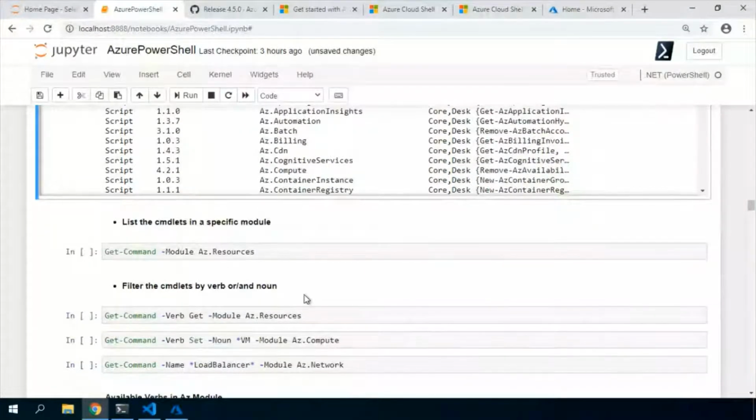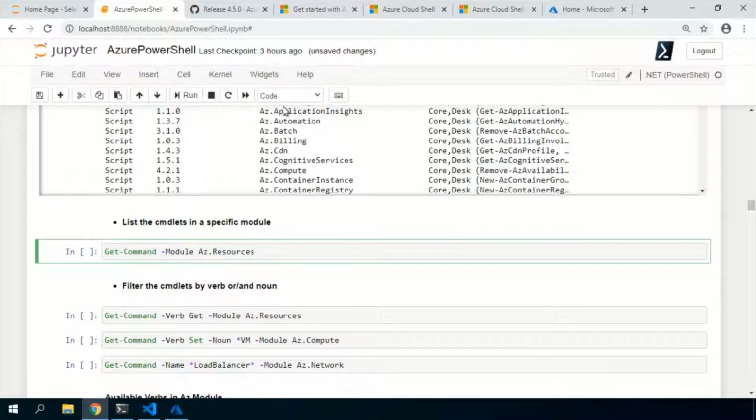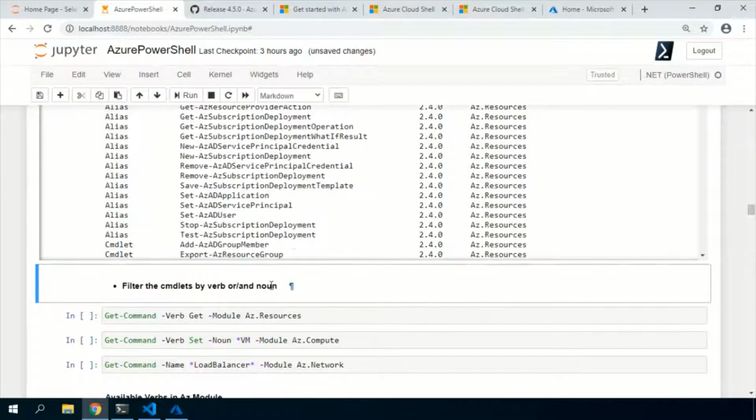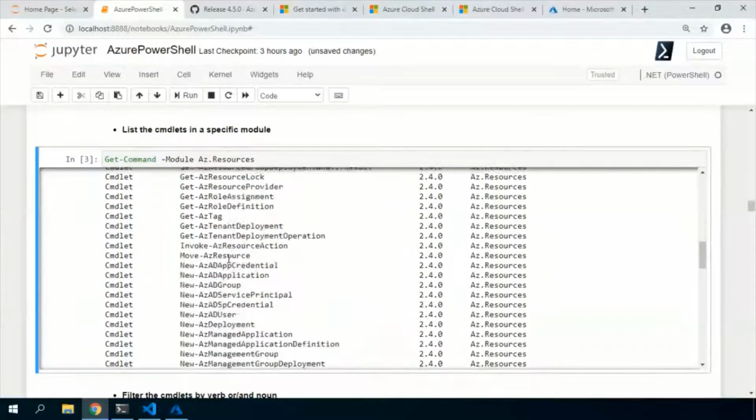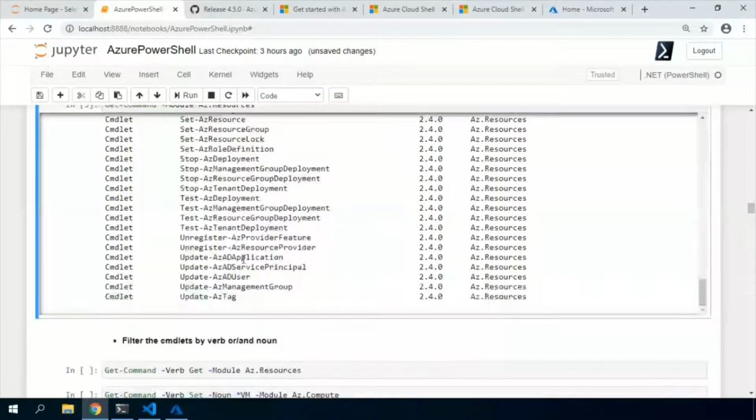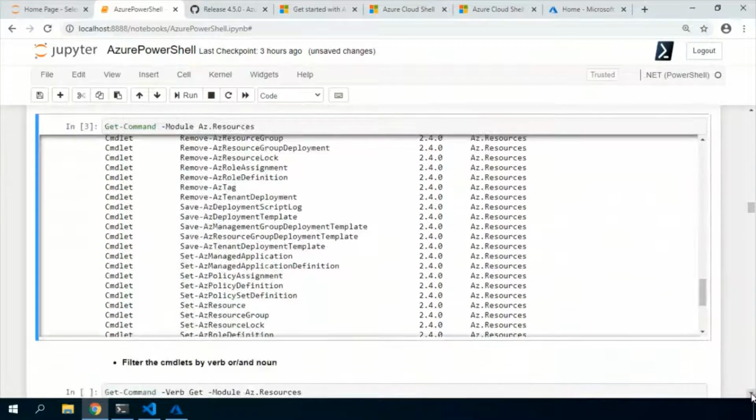And if I want to see what commandlets are available in a specific module, suppose I want to see what commandlets are available inside the AZ.Resources module, then I can use the Get-Command with the hyphen Module parameter. If I run this, it will show all the commandlets inside the AZ.Resources module. There is a huge number of commandlets, around 3,966 or 33 commandlets.